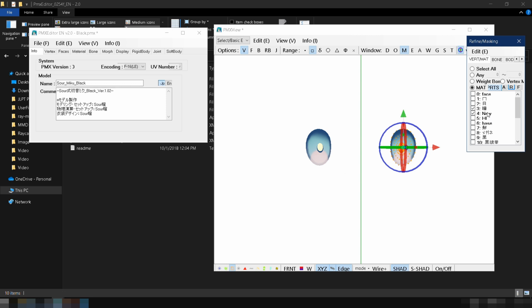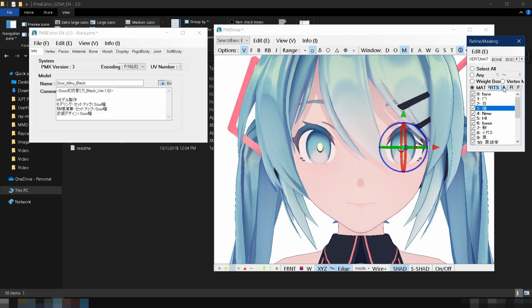This is the material for the right eye since we split the eyes material. We now have separate materials for the right and left eyes. To confirm, uncheck and recheck number 3 and 4. Click the A button to reveal the model's other materials.